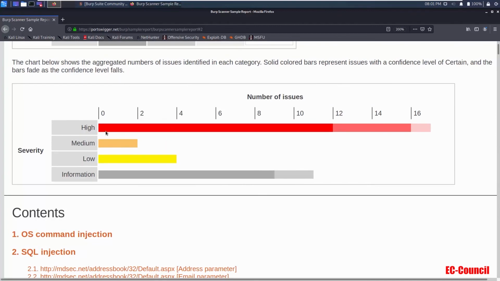So you can see here that these are the 4 severity levels and these are the number of issues. For example, the number of issues is 12. Up to 12 it is certain, and after 12 to 16 it is not certain, so the bars have faded. Alright, so it means the confidence level falls. So up to 12 issues the confidence level was certain and then it faded.